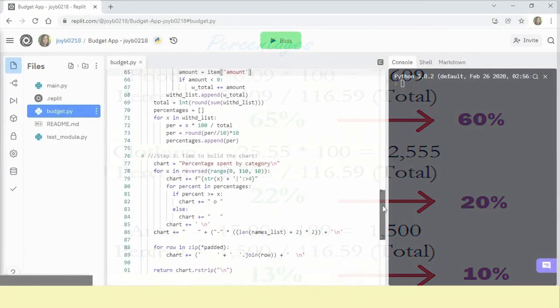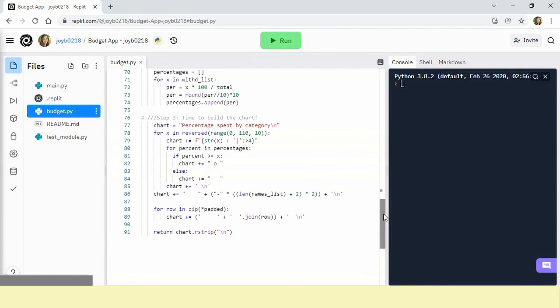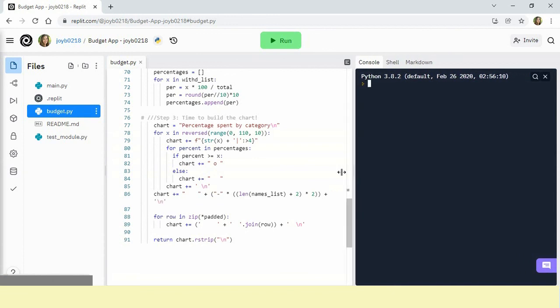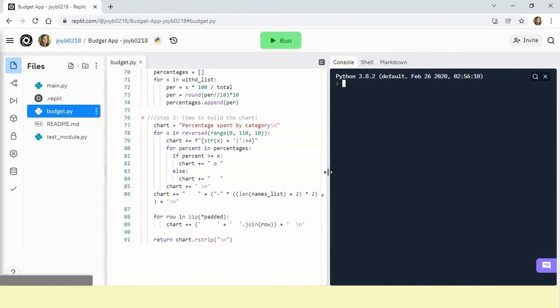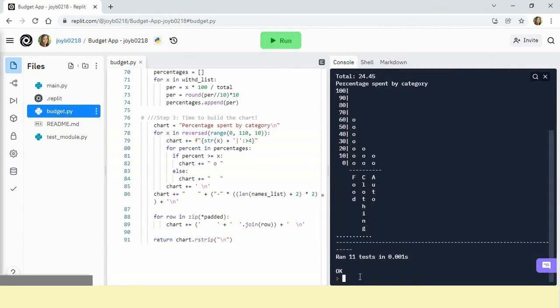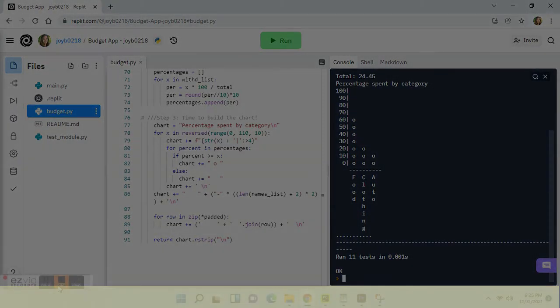Now we can build our chart just like we did in PyCharm. In fact, I'm fairly certain we could have just copied and pasted this portion over and it would have worked just fine. And there you have it, a passing budget app. Hopefully this video explains clearly enough for you to understand what freeCodeCamp is asking for with this challenge. Feel free to write it up in your own way and see if you can make it more Pythonic. Thanks for watching.